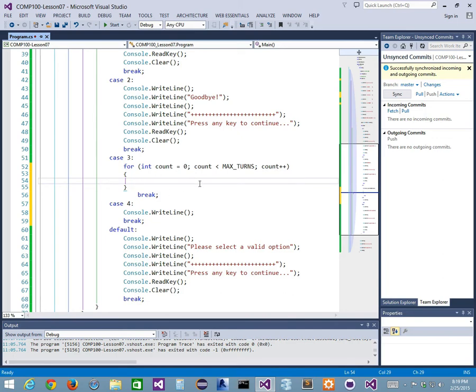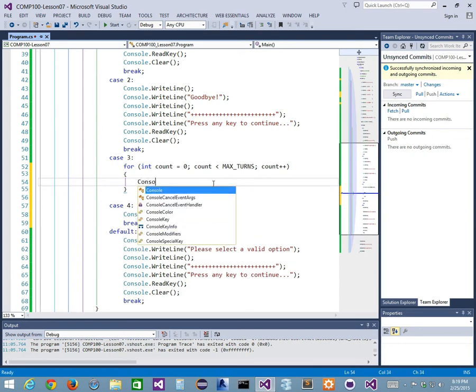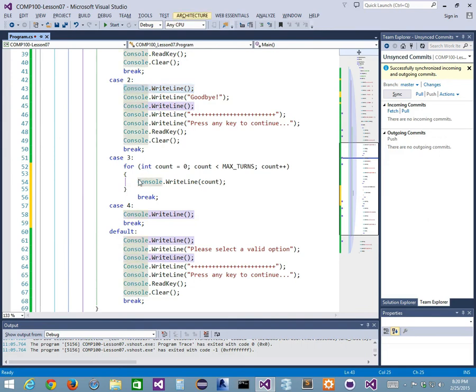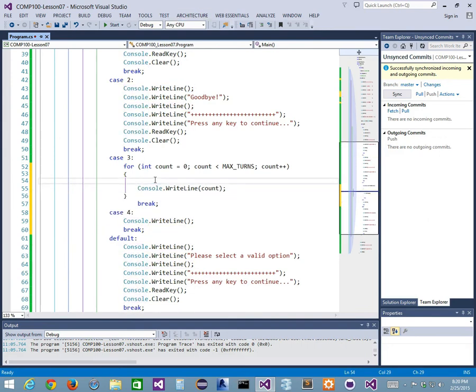What am I going to do? I'm going to print out the value of the for loop to the console, so I'm going to say console dot writeLine. I want to print out the value of count to the console. That's one thing I do want to do. I need some separation, just like we did over here, just to make it look nice. So I'm going to take this console dot writeLine statement and print that out.